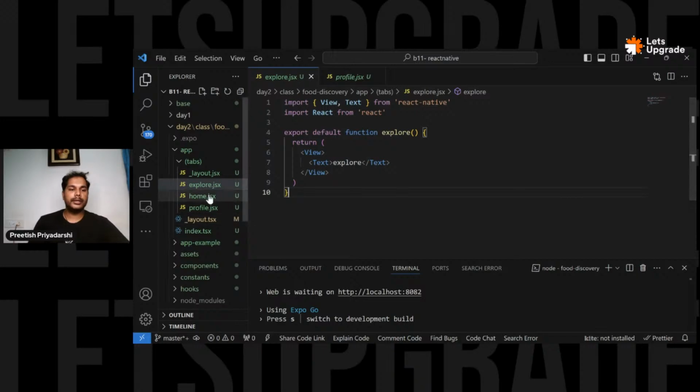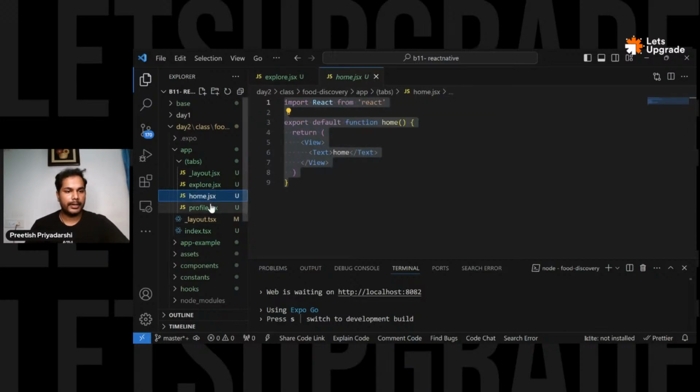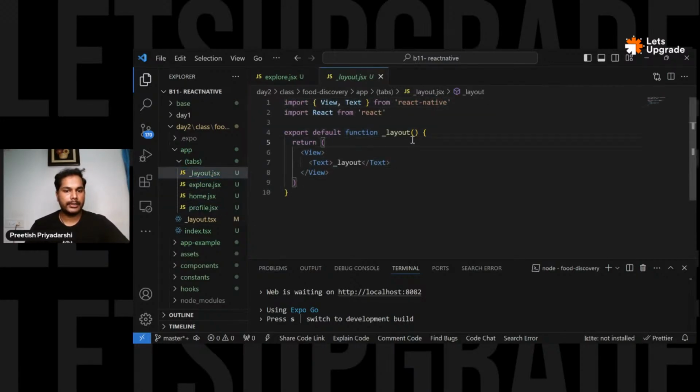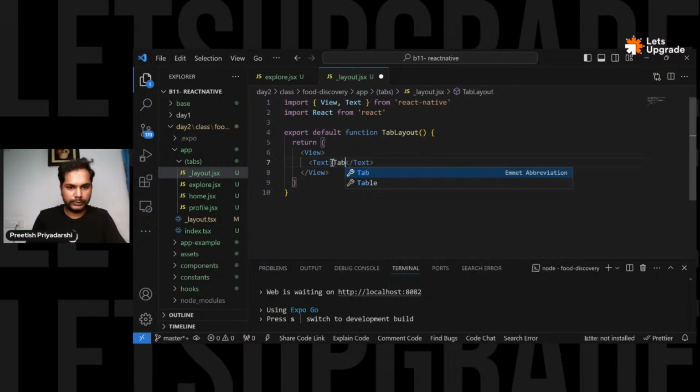Okay, so this is what you need to do. Now this layout part is done. If you write rnf in the underscore layout file, it will generate the boilerplate. What I will do is replace this name with tab layout.